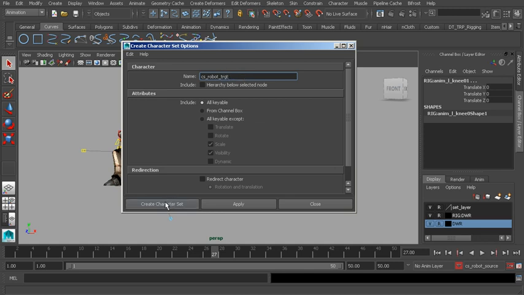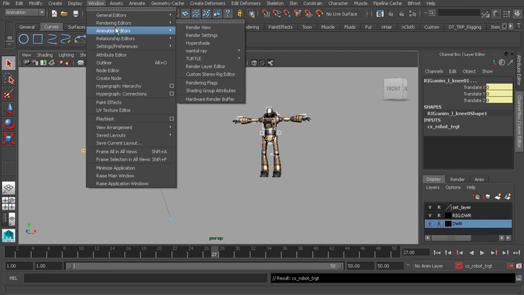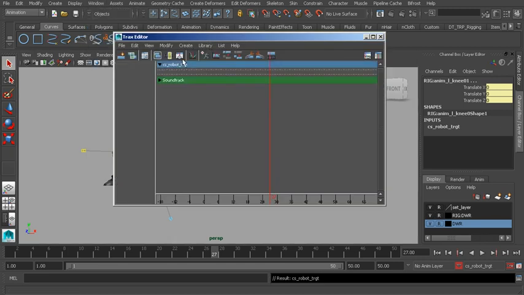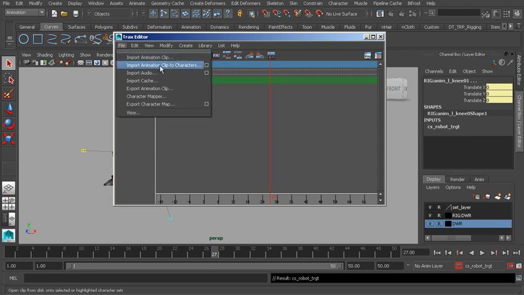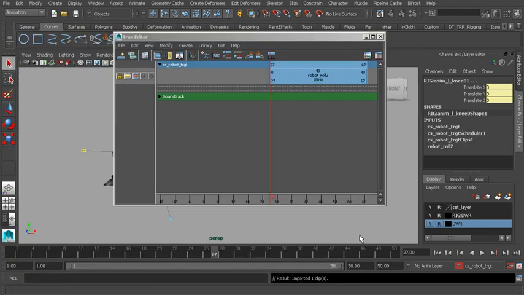Alright, sweet. I'll now go ahead and choose Create. Fantastic. So now watch this. When we jump back to the Trax Editor, you'll notice that our new set has been added. So now we can go to File, Import Animation Clip to Characters. We'll grab Robot Roll and choose Open.